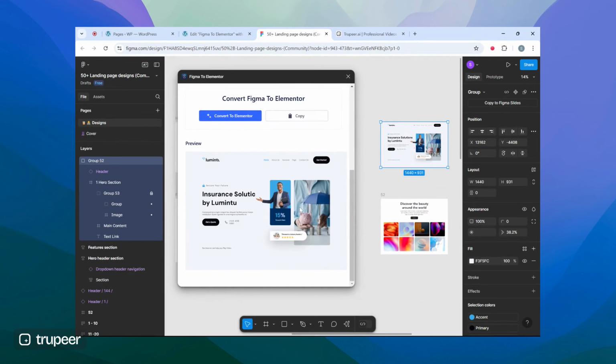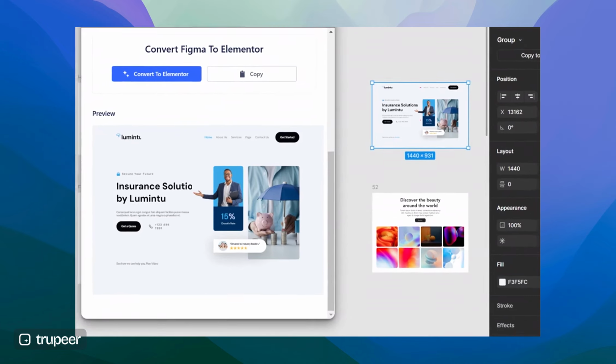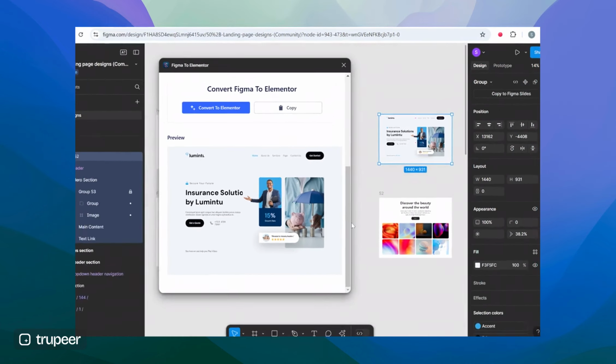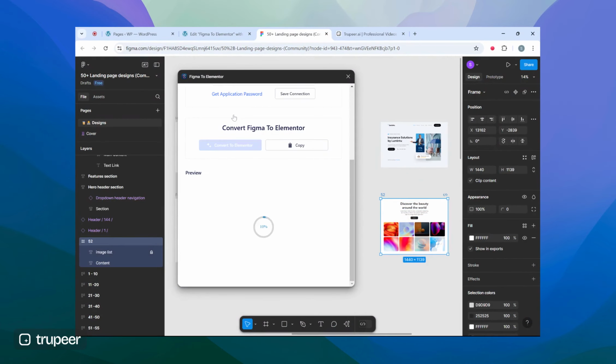Our plugin automatically converts designs that are locked as an image and those with an image name as an image. If you want two separate images, make sure to group them accordingly. All right, let's check out another example. In this preview, there's a group of images.